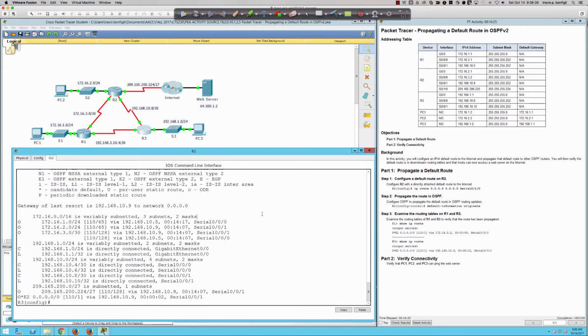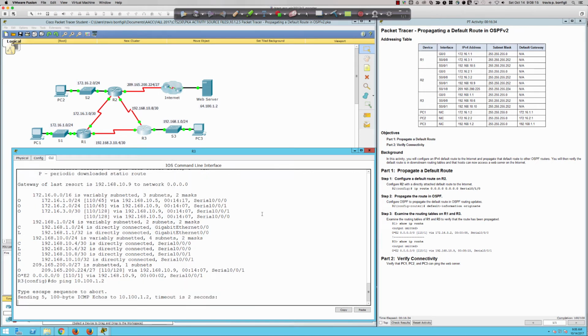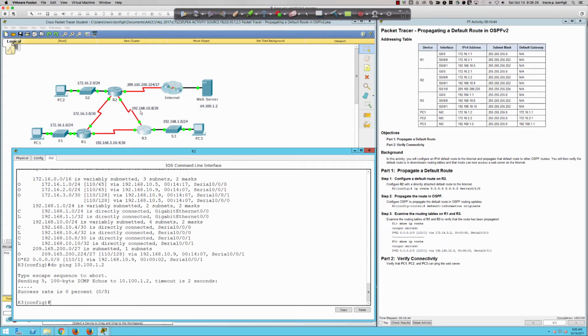So now, when I say do ping 10.100.21.2, we should have better success, or actually we are not going to have better success, and we're going to have to do it from the PC. And so the reason is it's this 192.168.10. That's going to be my source.